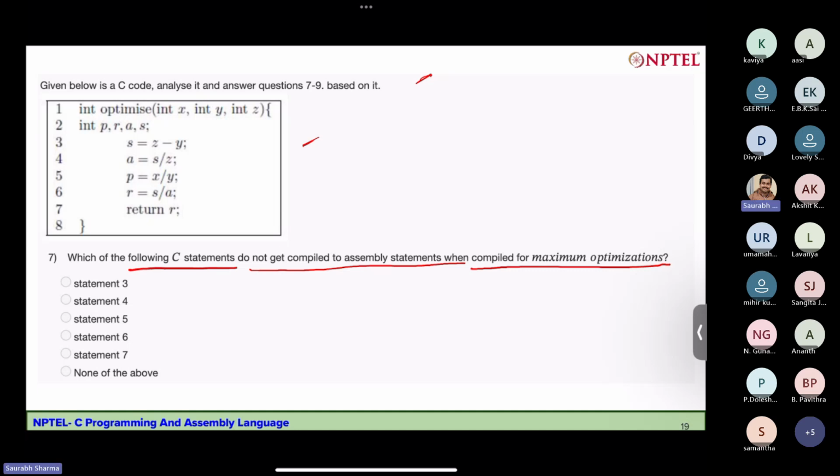Any comments on this question? What should be the answer? So we are given this code and we are asked which statement will not be compiled when our compiler is actually using maximum optimizations.